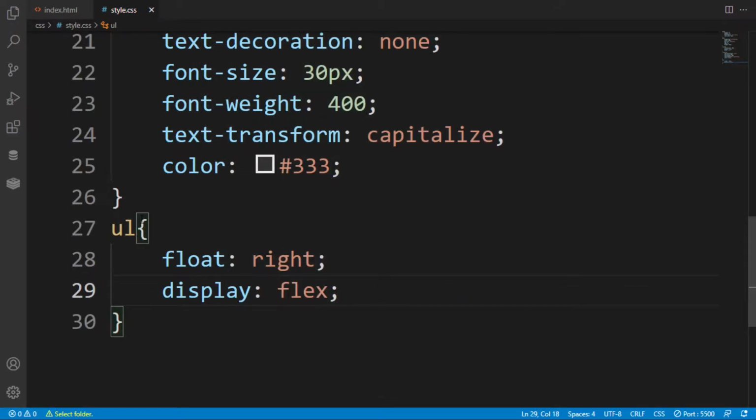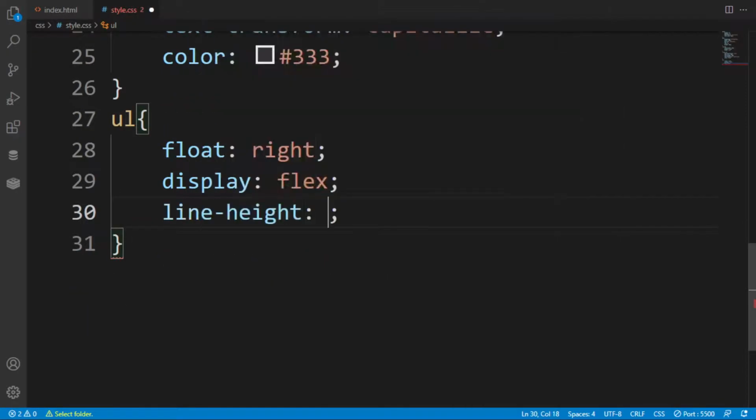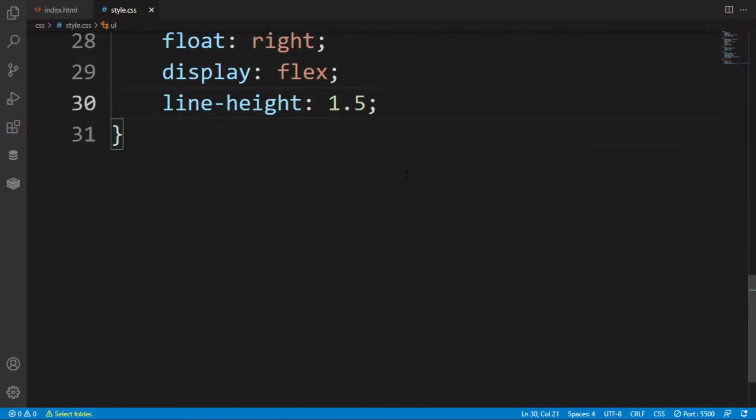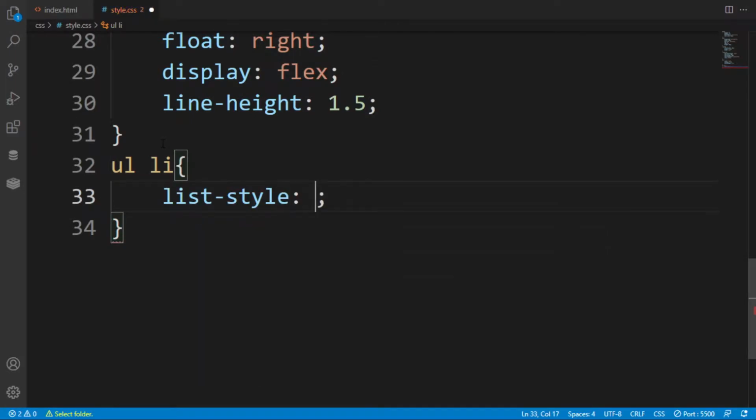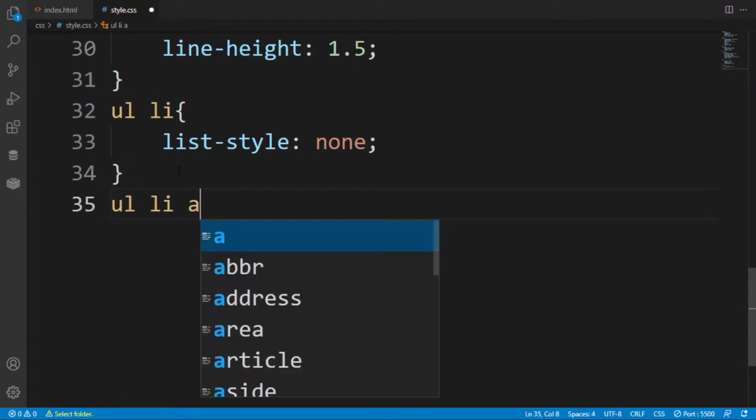Here display flex, so all will be aligned in a single row. As you can see, they have been aligned in a single row. Line height, you can give, or it depends, I have given 1.5. So here in the UL, the list-style is none, and there are no dots here. After that we are going to style the UL, LI and anchor tag.